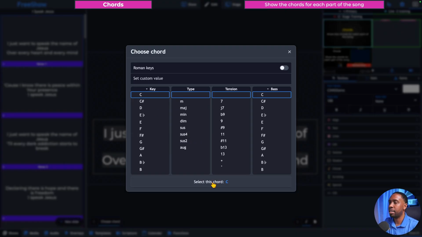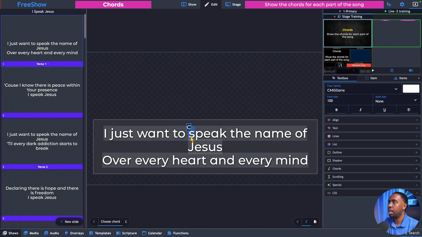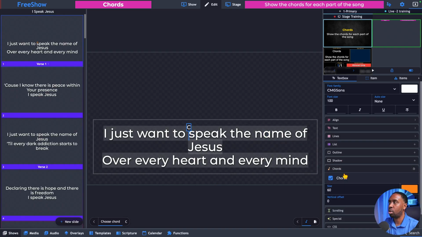We'll keep it at C. So we'll make it be chord C. And then if I look on the right side, there's an option here that says chords. And I want to make sure it shows the chords. And you can pick the color that it shows up as. I'll make mine be a bright green.